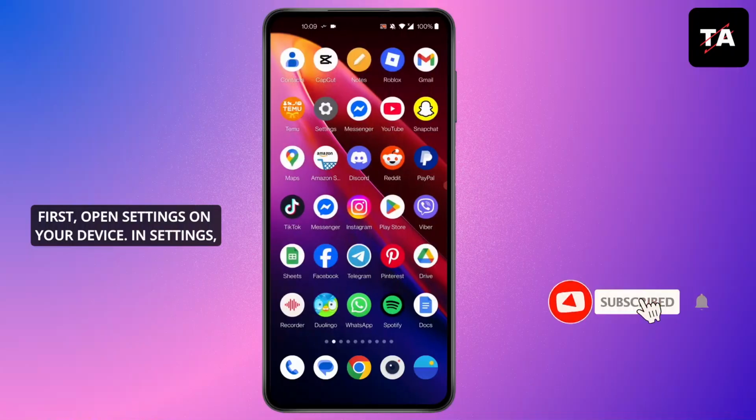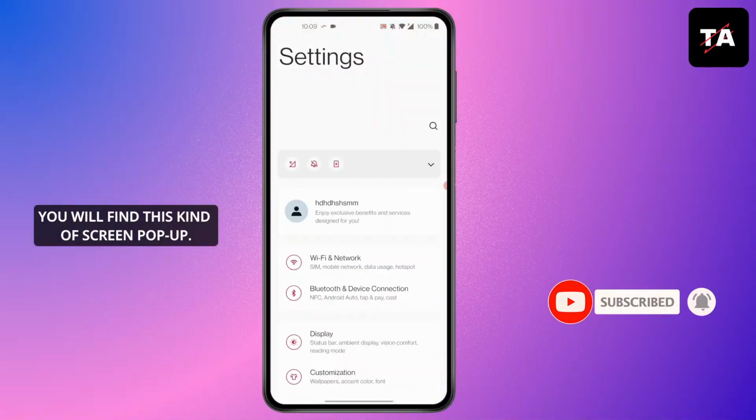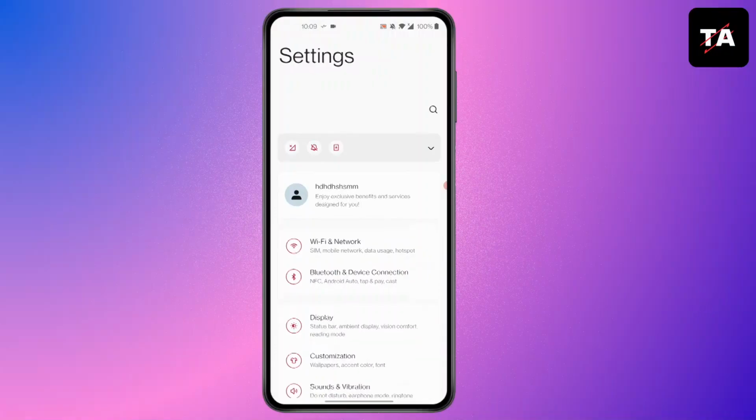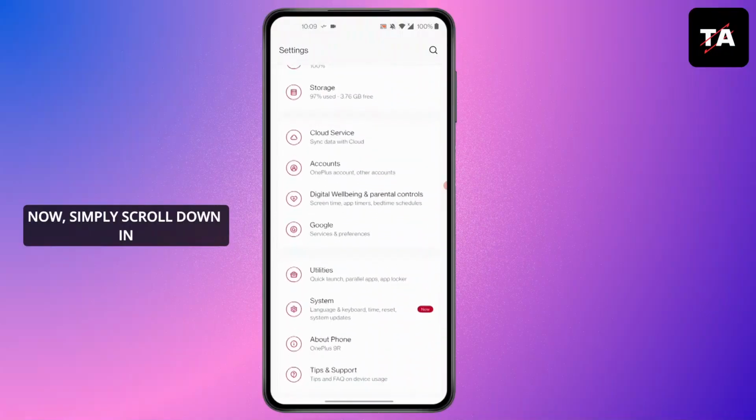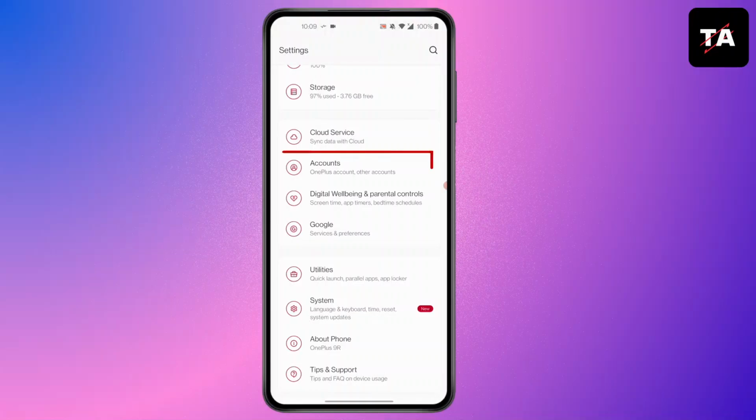First, open Settings on your device. In Settings, you will find this kind of screen pop up. Now, simply scroll down in here and click on Accounts.